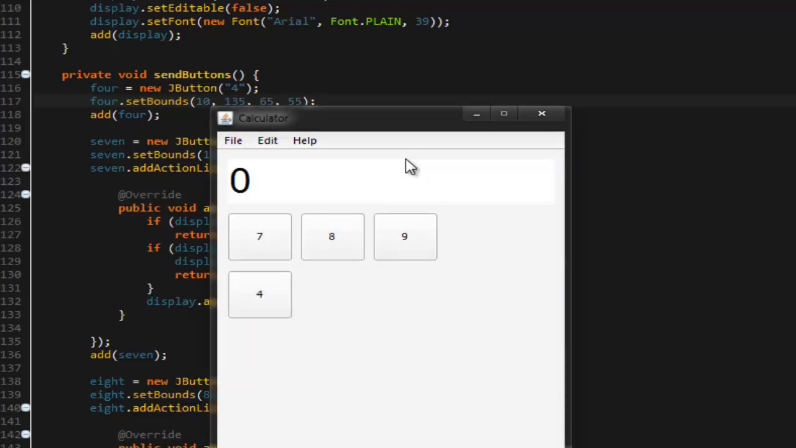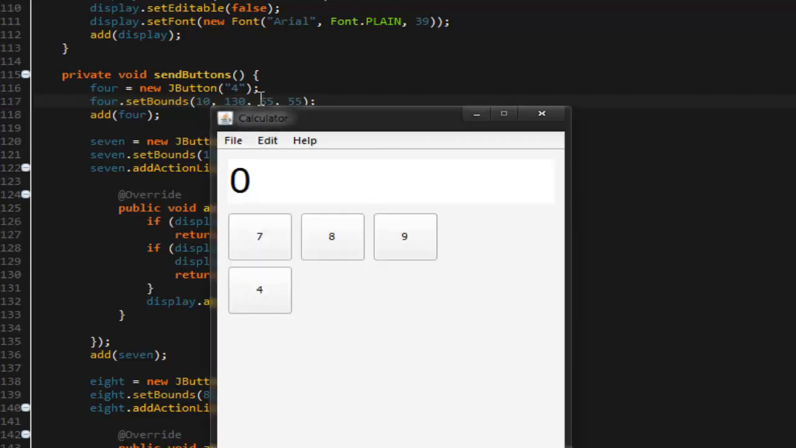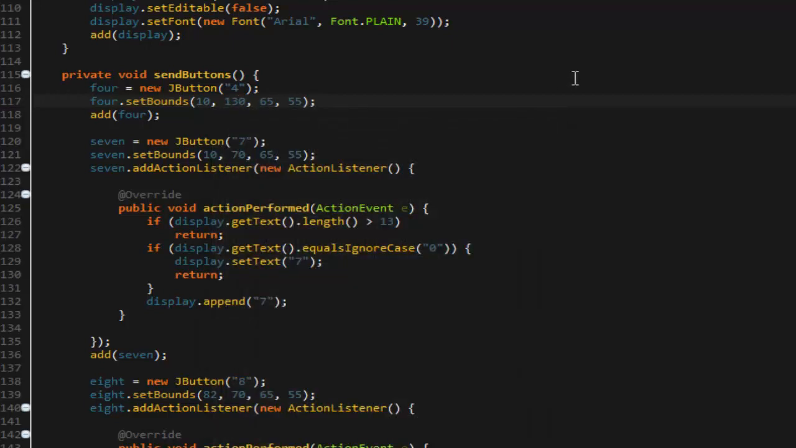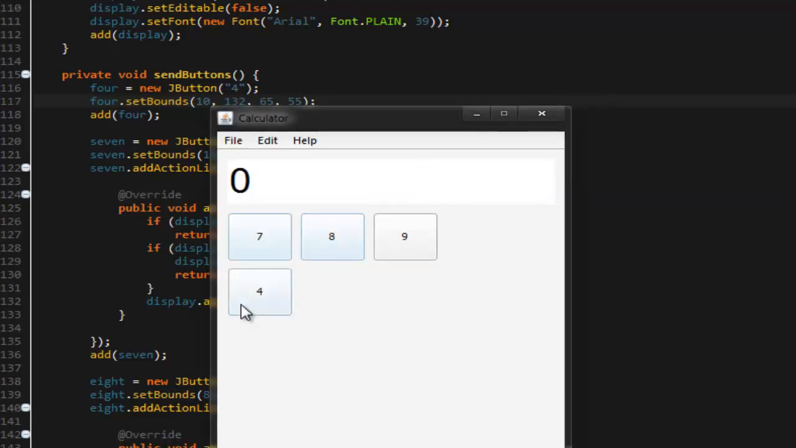I think that's a little too much space there. I'm going to make that a 0. That's too little space. How about that too? Alright, so yeah, that's perfect. So we have the 4 now.